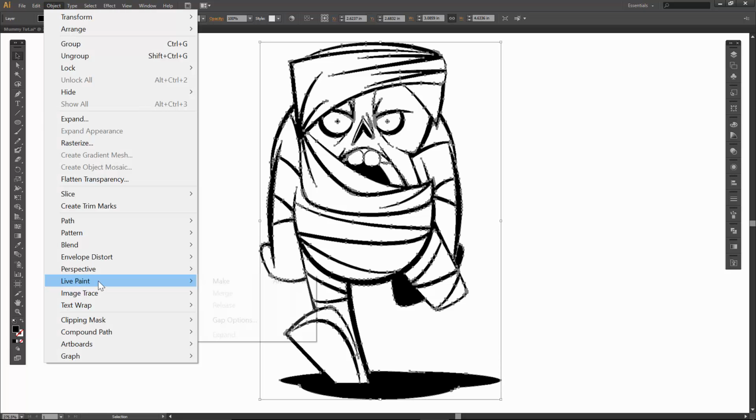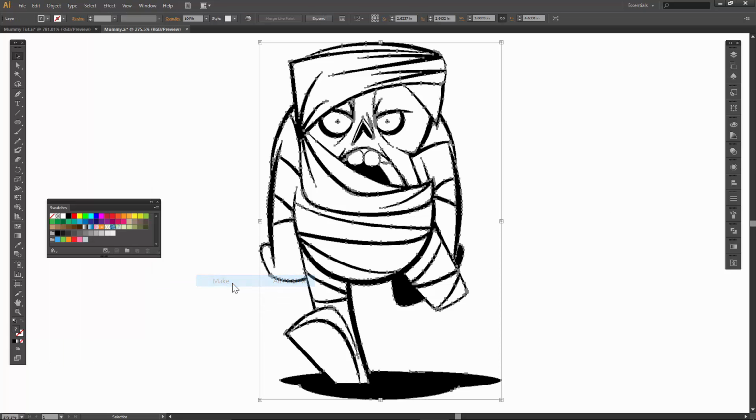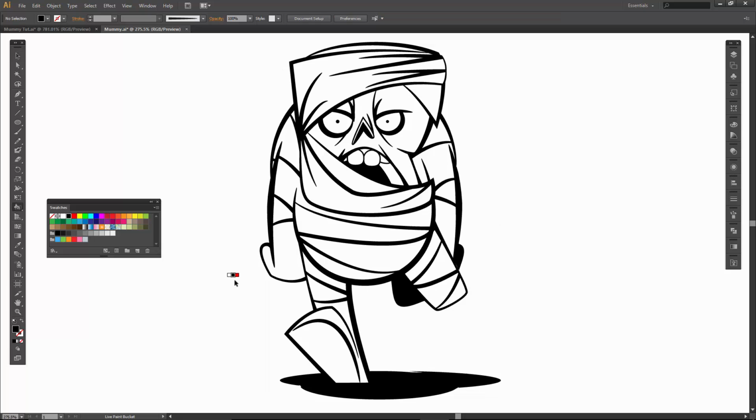Next, we are going to select everything. We are going to come down to Live Paint Make. Live Paint Bucket is K. And then all we are looking to do is fill in our blacks if you have not done so already.